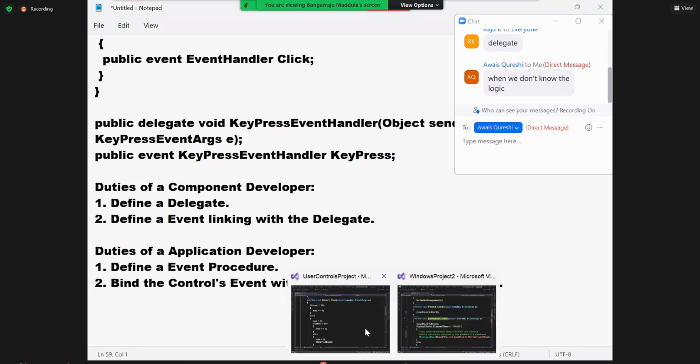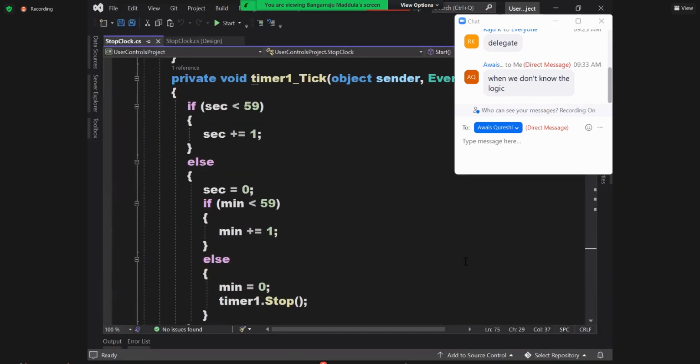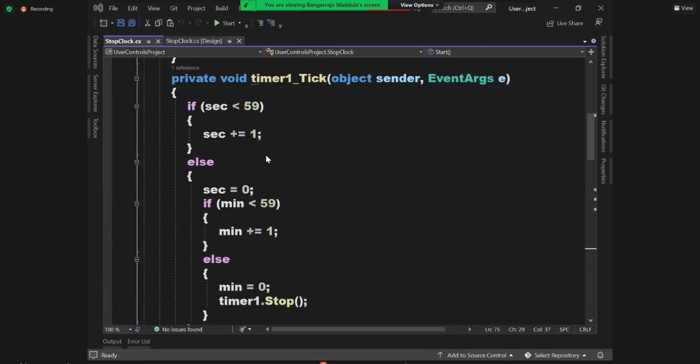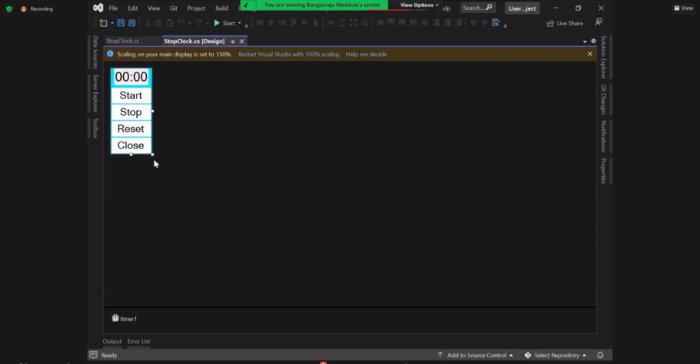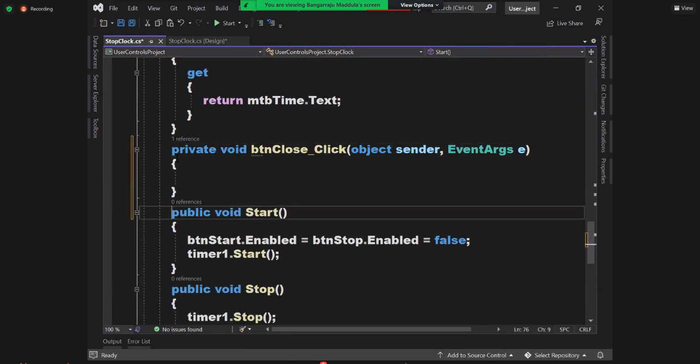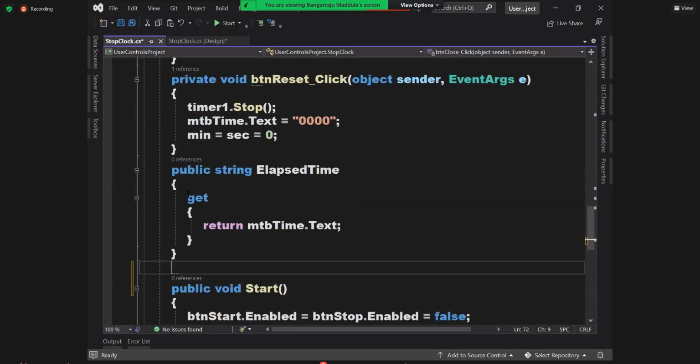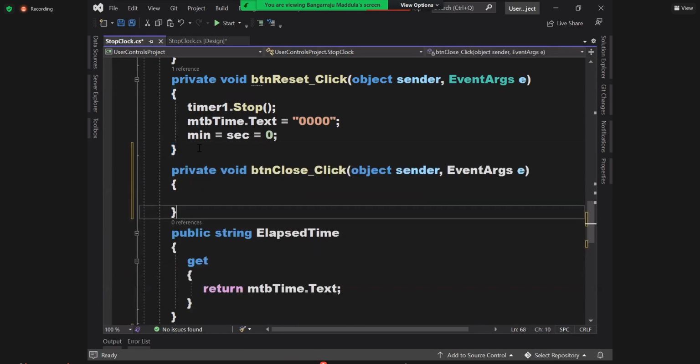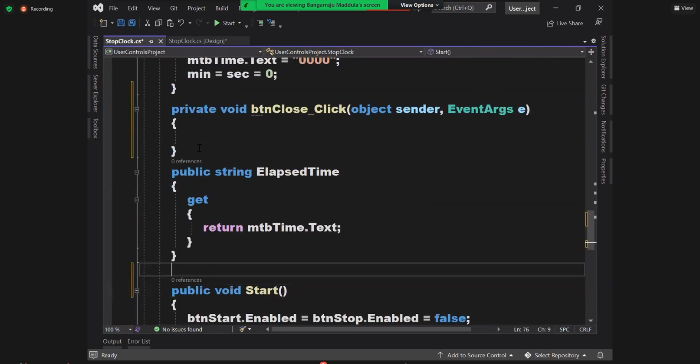But meanwhile, I just missed a small thing, guys. Let's complete that. What is it? Actually, we did not write the logic for close. We wrote the logic for start, stop, reset also, but we left this close empty. Correct? Yeah, this close is left empty. Okay, just a minute. We'll finish it and then we'll come back to the events.